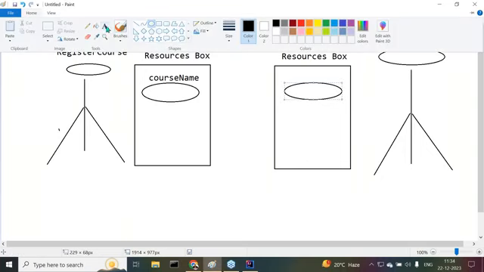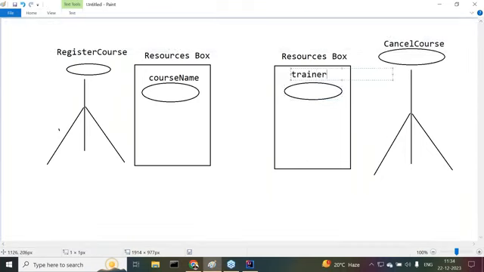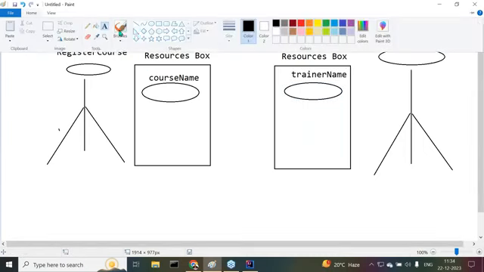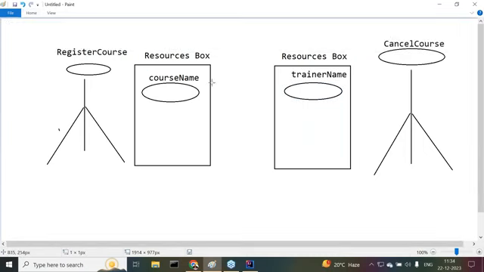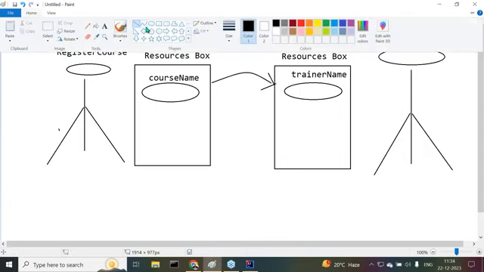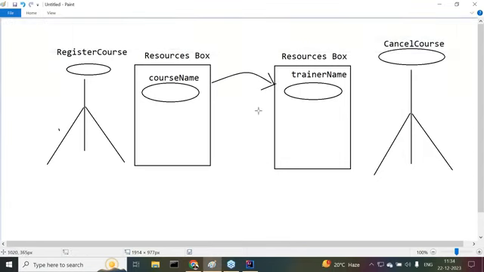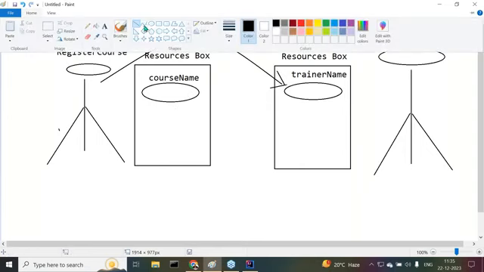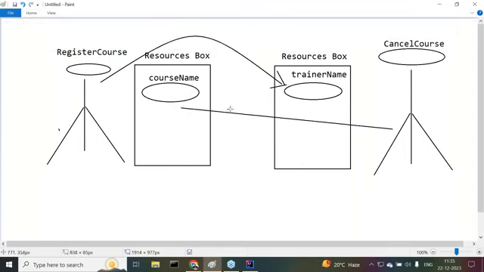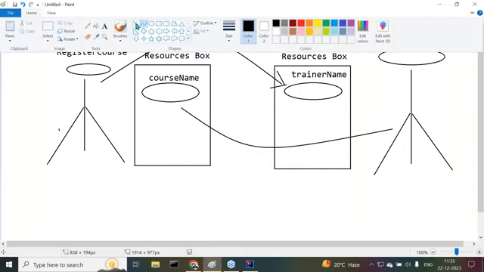Now in the cancel course thread, what resource is available here? Trainer name. Now the register course thread is trying to get the trainer name, but it was locked. The cancel course thread is trying to get the course name, but it was locked.